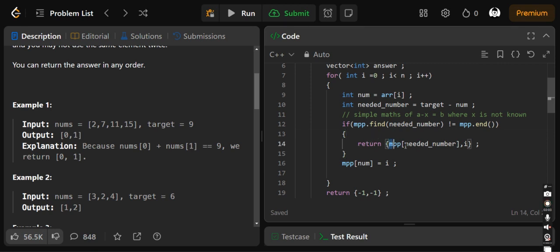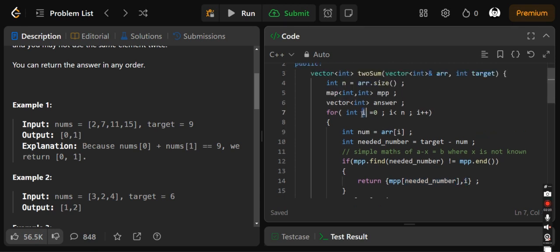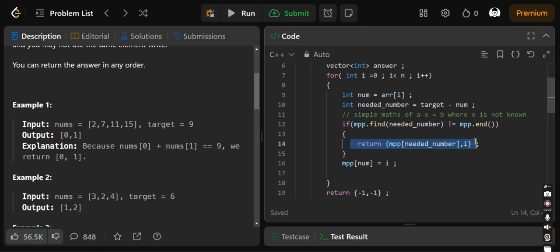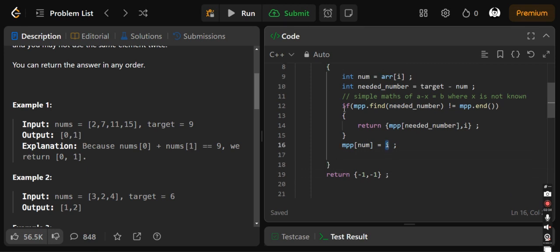So we'll return that mpp, that is our map name, with the needed number, and this will return the needed index, and the I, our iterator, and simply we'll return this one. And if it is not present, then we have to insert it. So we'll insert the number with the count of I. After that, if it is not found, we'll simply return -1.